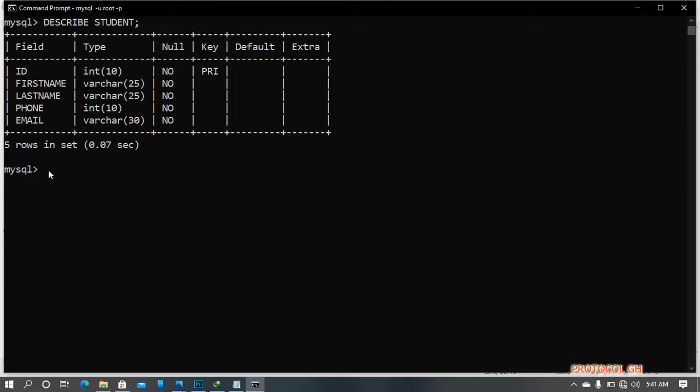So now that we have finished creating our database and creating a table as well, let's populate it by entering some details. So, populating the table.